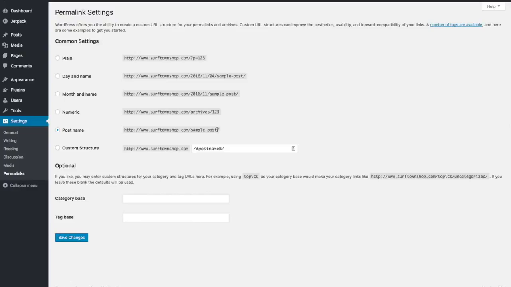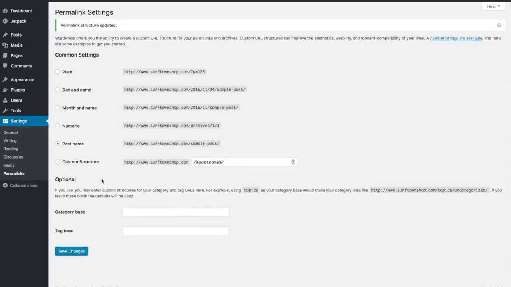And if you created a great title for your post, one that's got search terms built into it, it's going to help search engines to find that content on your site. So it's really important to make this change. So click on post name here and then click save changes. Okay, and then that's it. Now we've got the basic setup for WordPress and we're ready to install our theme.